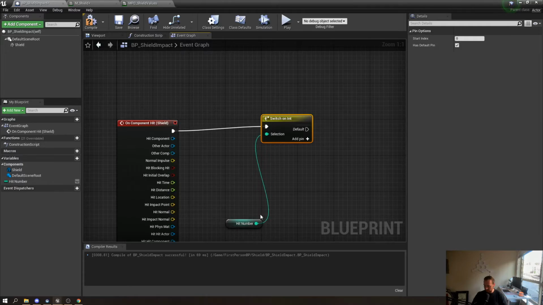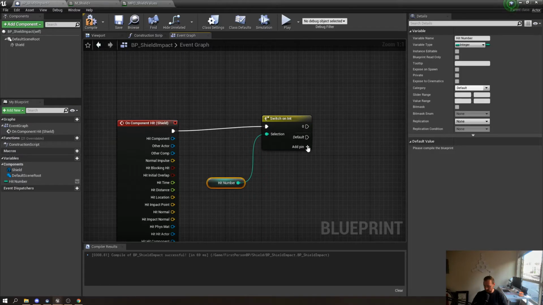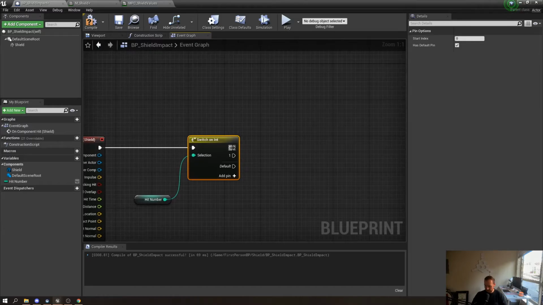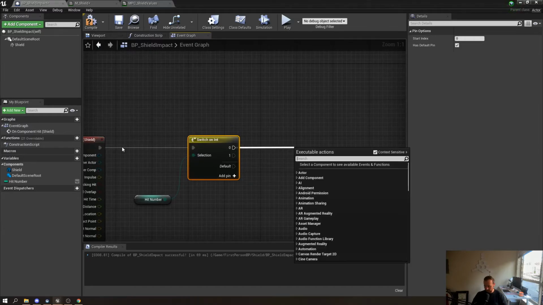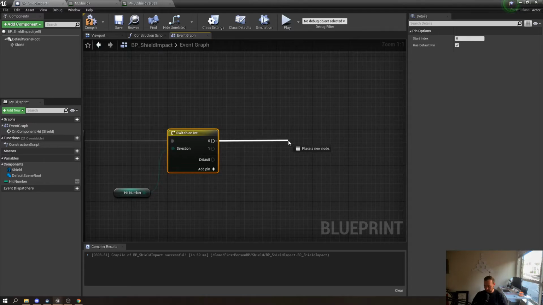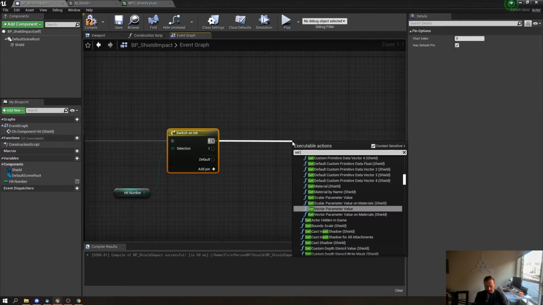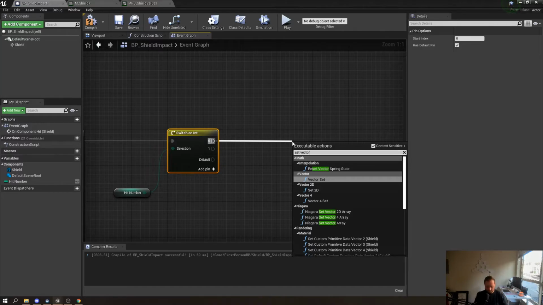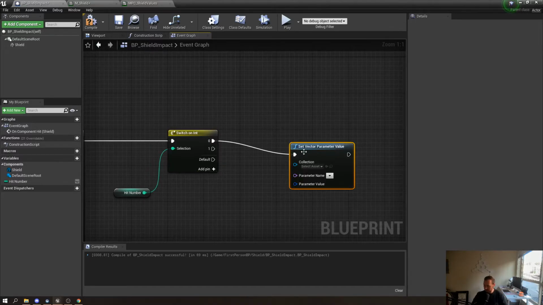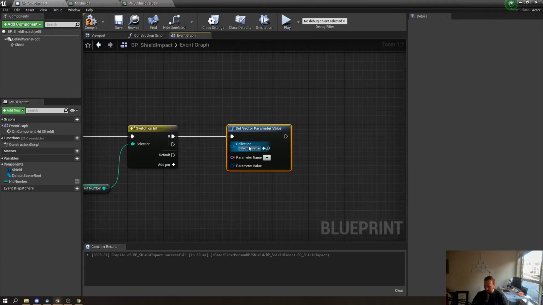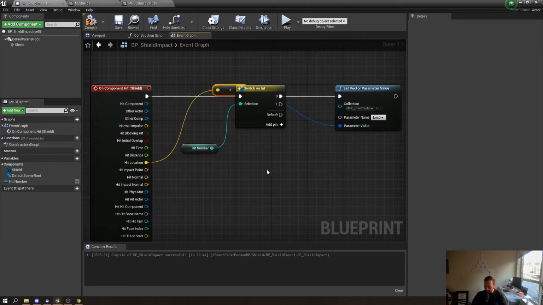So every time you hit, it's going to take this value and choose whatever way to go down the event graph, depending on what the value is of hit number. So when we actually hit the shield on component hit here, we're going to go ahead and set a vector parameter value. Awesome. I'm going to search for the shield values, and we're setting location 0 to the hit location. Boom. So that's a start for right now.